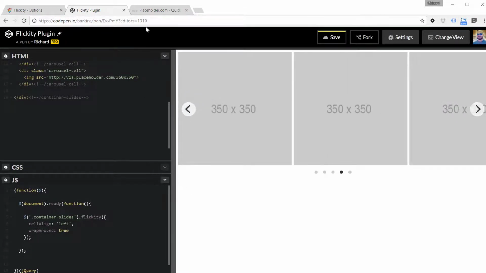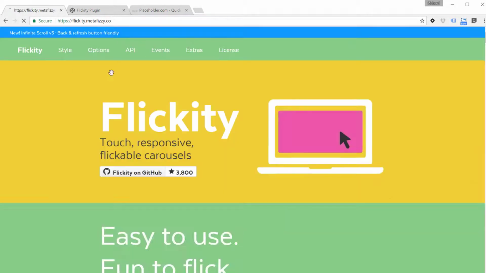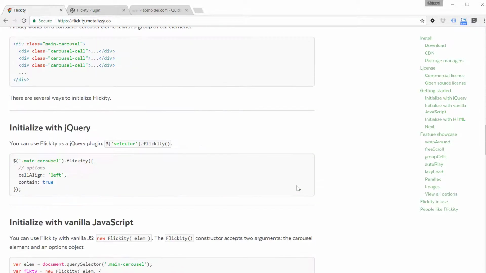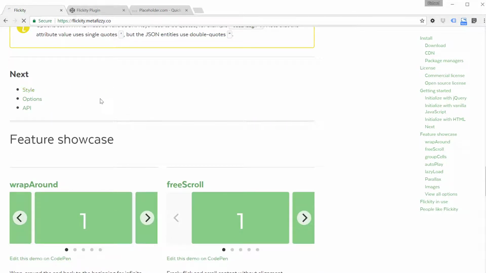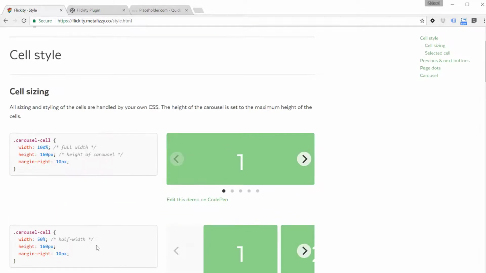Cool. What's great about Flickity, if we go back to the homepage, I'm going to scroll to the very top here, head back over to their homepage, scroll down to the install area. The way they demonstrate this, in terms of, let's go to the styles area, is that what's really cool about this plugin is that you can control the cells just by modifying the CSS, which is really awesome. So what do I mean by that?